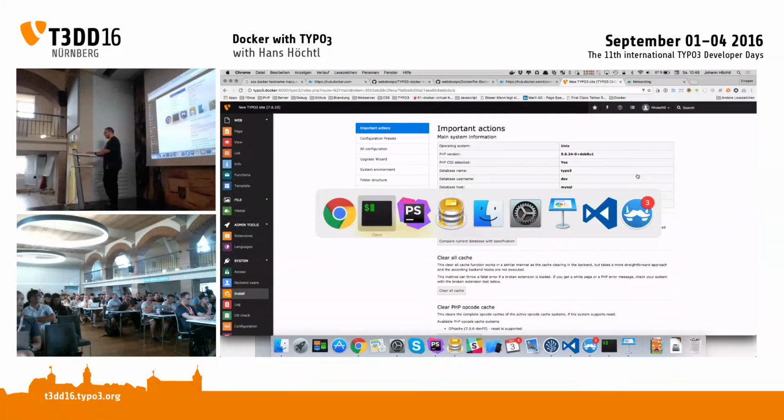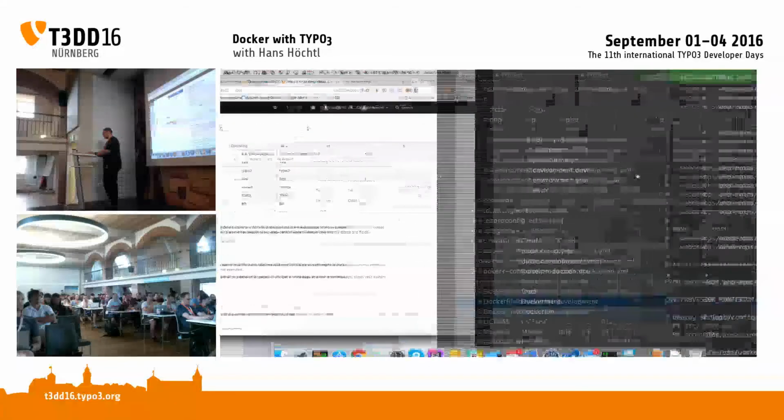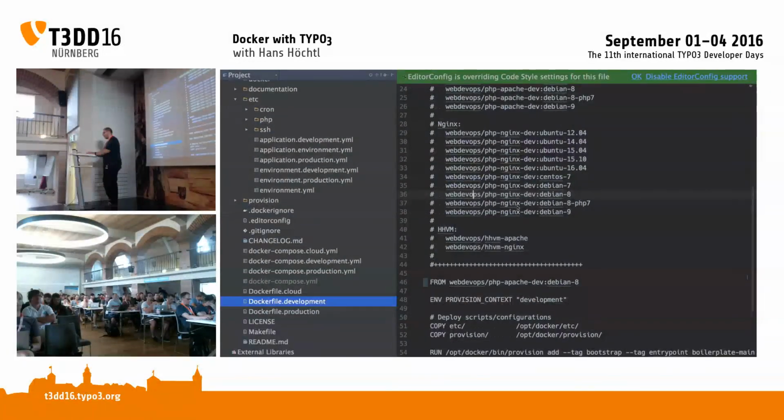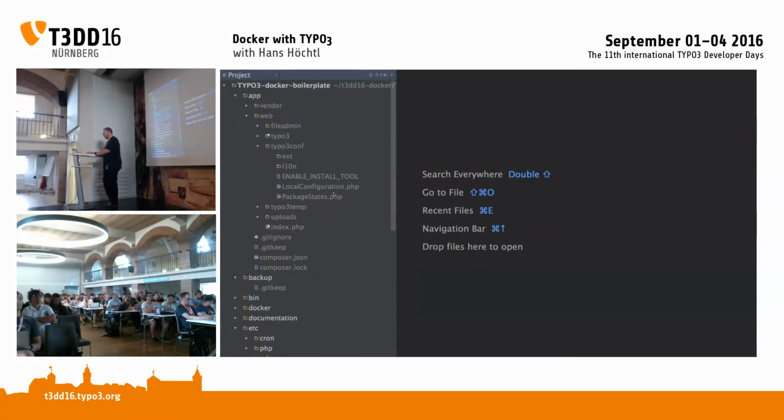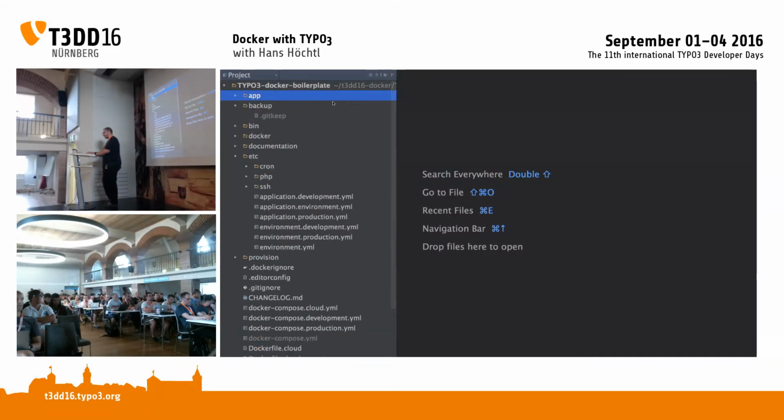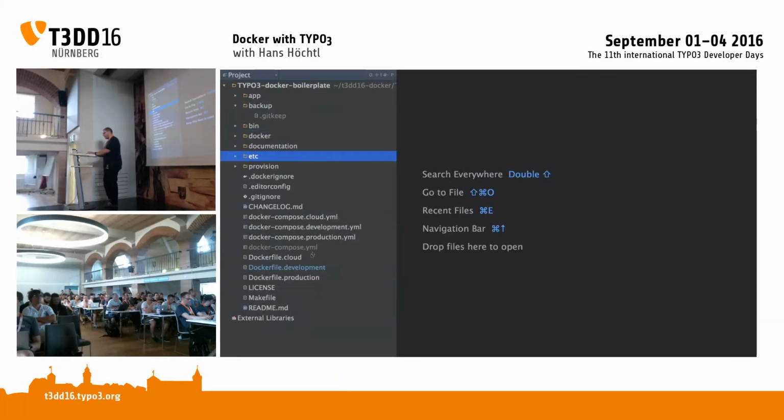And I could even do that with MySQL. I could add Solr. I can do whatever I want with that. And that should make your development life pretty easy. If you use the development environment, we have pre-configured Xdebug for you, so that will work out of the box.